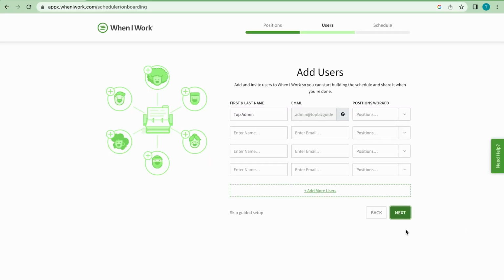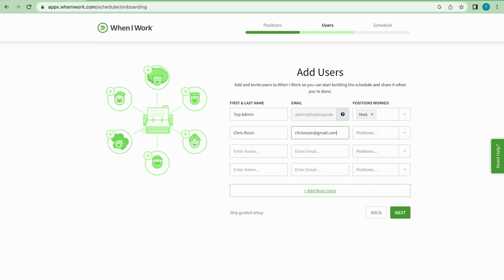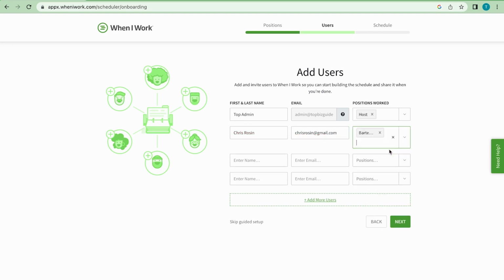This is the page where you'll be able to add users. Obviously, I've already signed up with my name and email, so I'm already listed, but this is where you'll add the rest of the users as well. So we have around 10 employees in the account, but I'm not going to go ahead and add them all right now, but I will add one. So let's go ahead and add Chris. They want a last name as well. And Chris is a bartender, so I'll go ahead and select that. And I'll go ahead and continue on to the next part of the onboarding process.